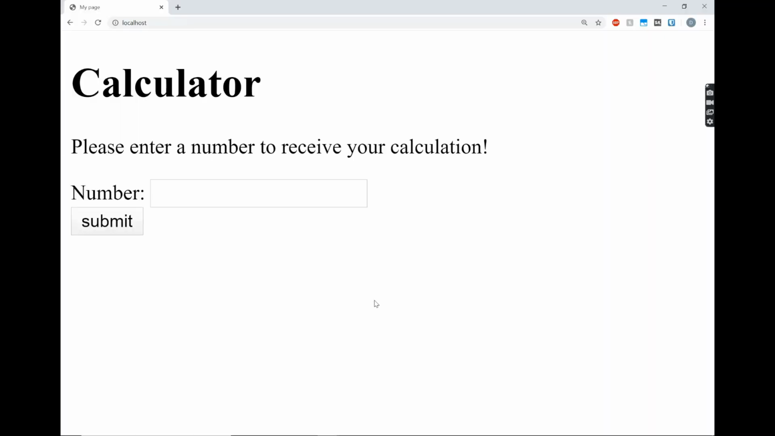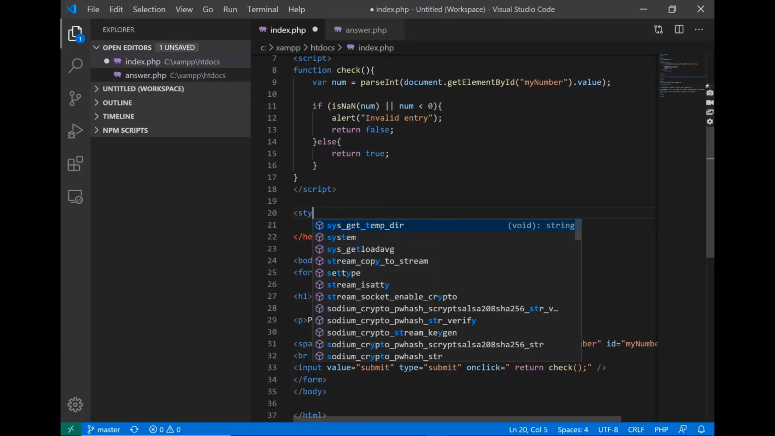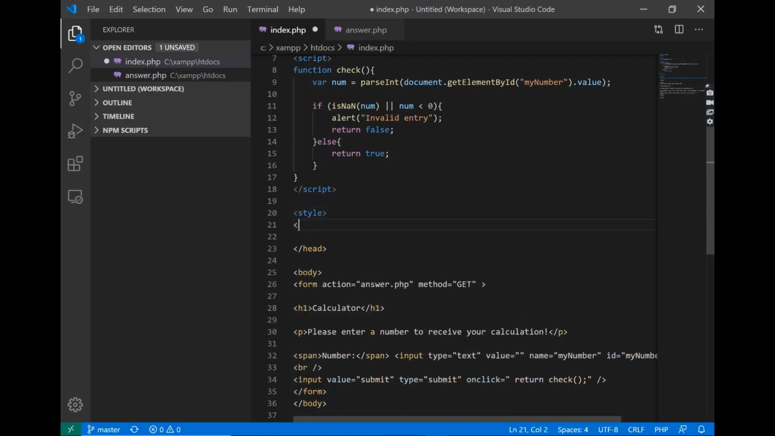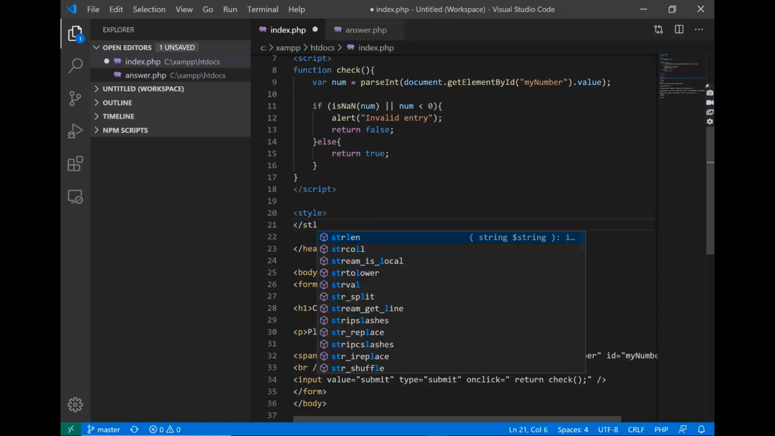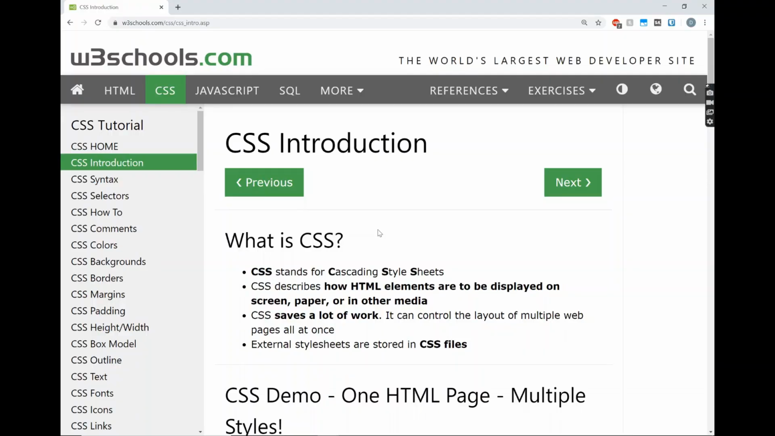All right. Now, below our script and above the end tag for our head, we can add a style tag and end it. Now, just like in our script tags where we can put all of our JavaScript, our style tag is where we can put all of our CSS. And what is CSS, you might ask? CSS stands for Cascading Style Sheets, and it's basically our way of styling our HTML elements to make them look better for our website.